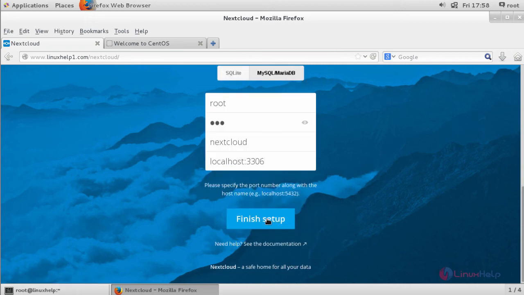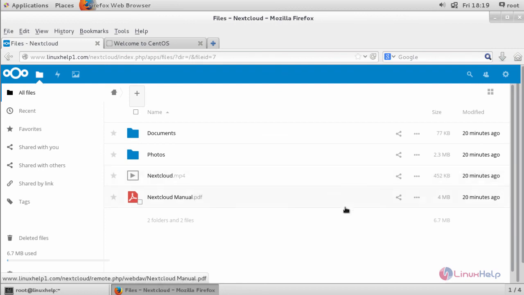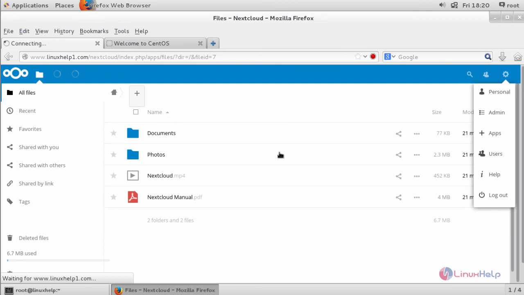And click Finish Setup. The dashboard gets opened like this. This comprises the files which you have uploaded to your cloud. And next tab is your Activity tab, followed by the Gallery tab. And we have logged in as the admin user. And thus we have seen how to install Nextcloud version 12.0.3 on CentOS 7.